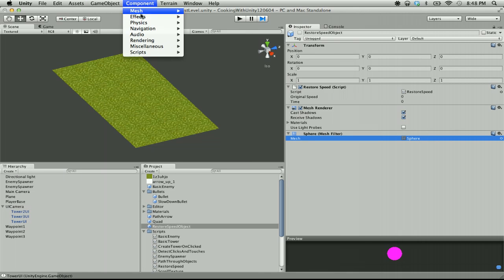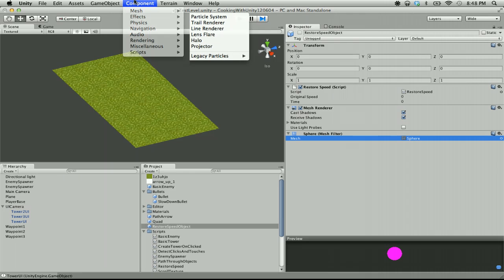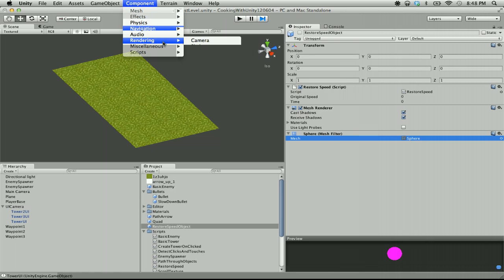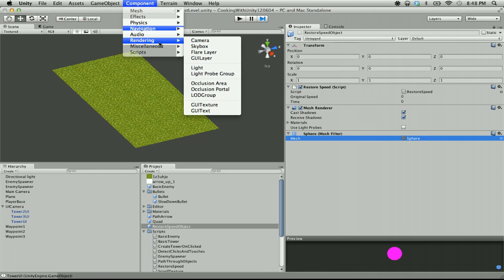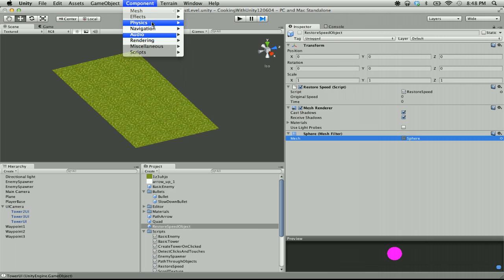Maybe I should do this the other way where I actually just make a sphere and then attach that script to it, but this is the same thing. It's just this is what it's actually doing behind the scenes. So we've got a renderer, we've got a mesh component. We need one more thing.